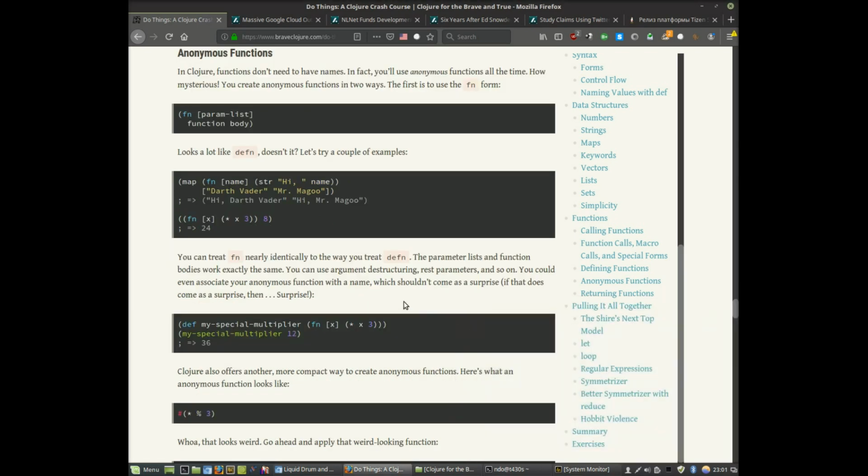Anonymous functions. In Clojure, functions don't need to have names. In fact, you'll use anonymous functions all the time. How mysterious. You create anonymous functions in two ways. The first is to use the fn form. Looks a lot like defn, doesn't it? Let's try a couple of examples.